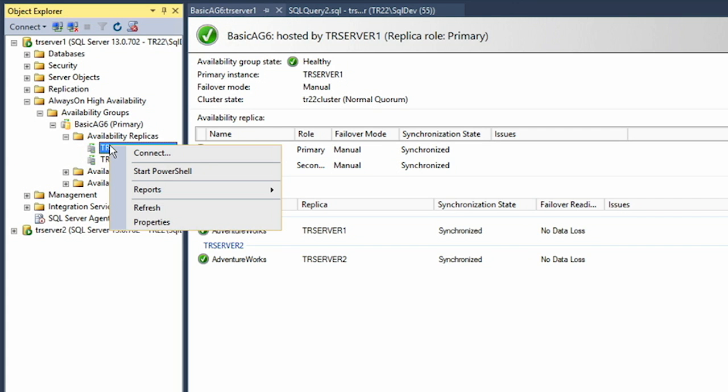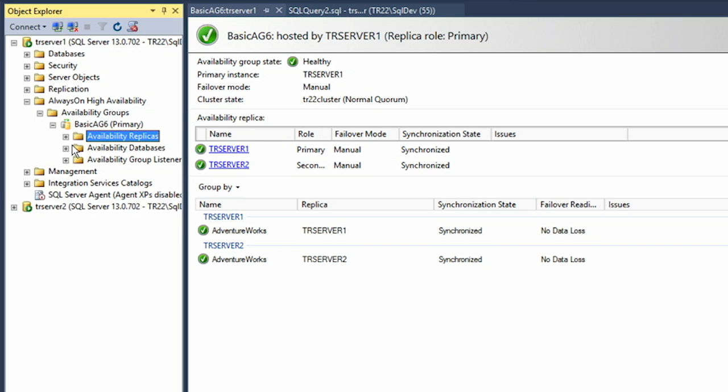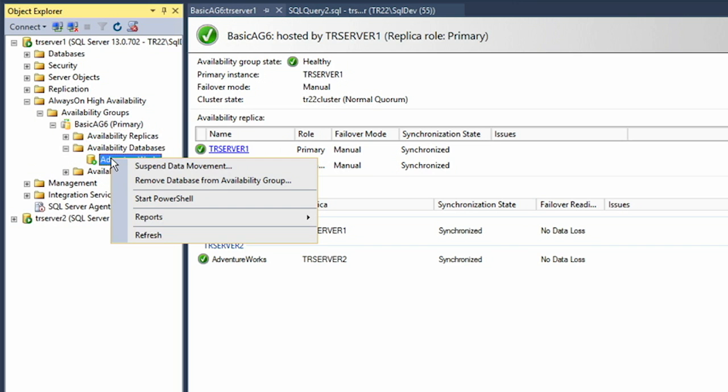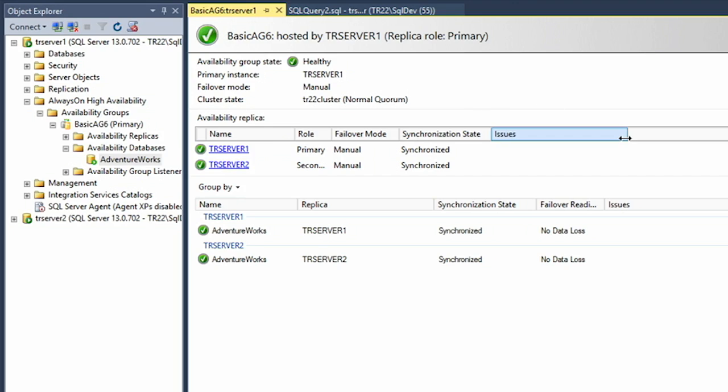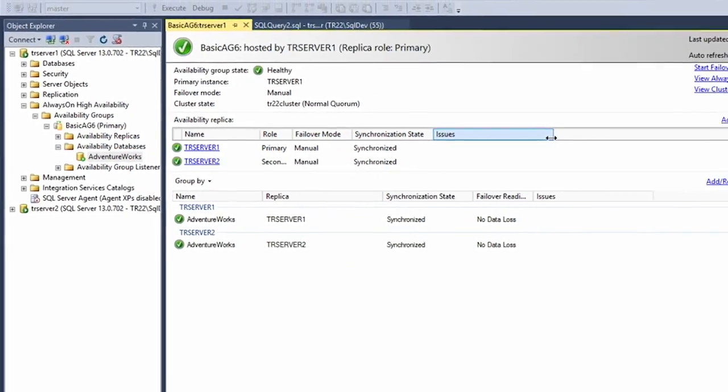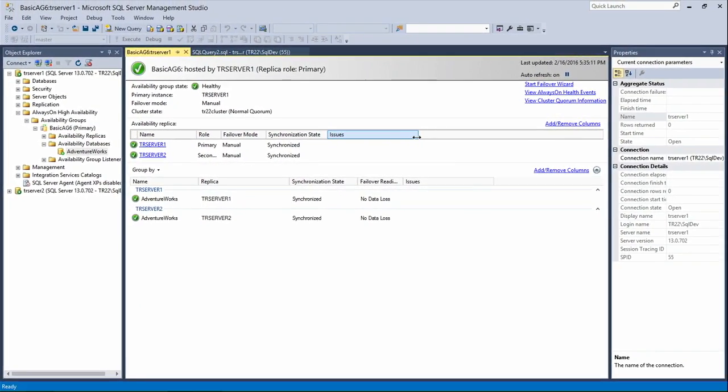I can come in here, see the replicas, see the databases, and I can even choose things like suspend database, and then I could also do the failover. So I hope this gives you an idea of some of the great advances we're continuing to do in Management Studio, and show you how even complex things like creating availability groups can be easy to do using SQL Server Management Studio. Thanks, Ken, for that great demo of availability groups using SSMS.